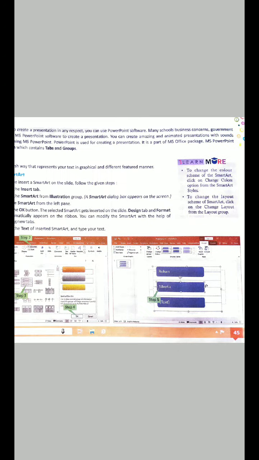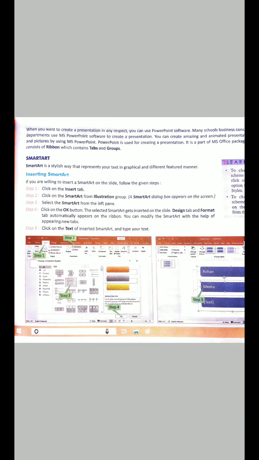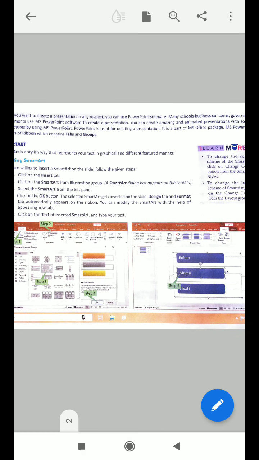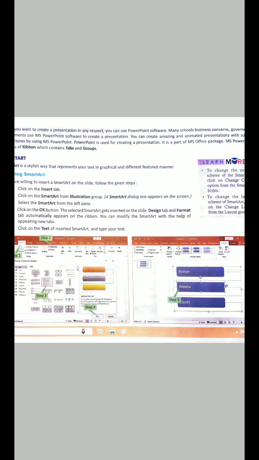Step 5 says to click on the text of the inserted SmartArt and type your text. Here you can type your text or add the next data. This is a way of representing the names or the list so you can see it properly. So this is the work of SmartArt in MS PowerPoint.